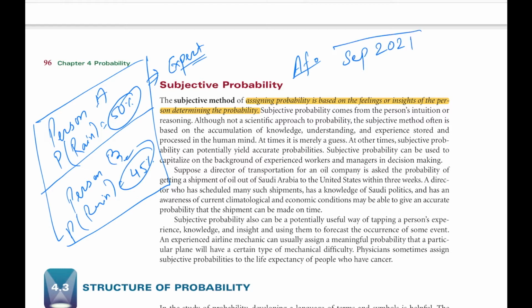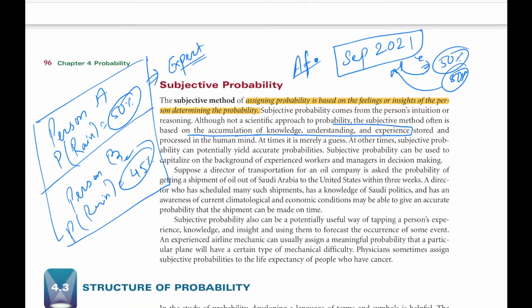So I'm talking about September 2021. If you read any news from this time period, you will see the situation happening in Afghanistan. Now most of the experts in economics or politics might be giving you a probability that, hey, there is a 50% chance that the new government will be successful, or an 80% chance that the new government will fail, based on their expertise, right? So that's why it's said to be an accumulation of knowledge, understanding and experience.